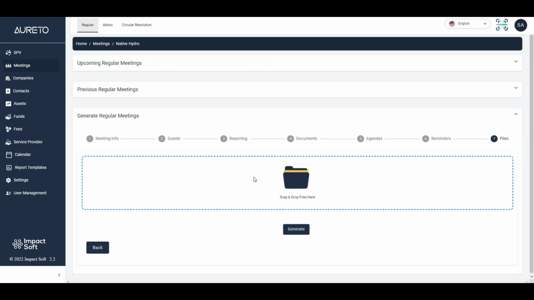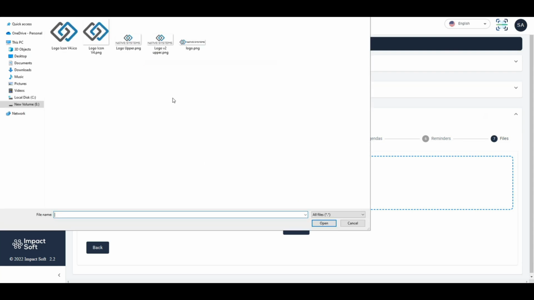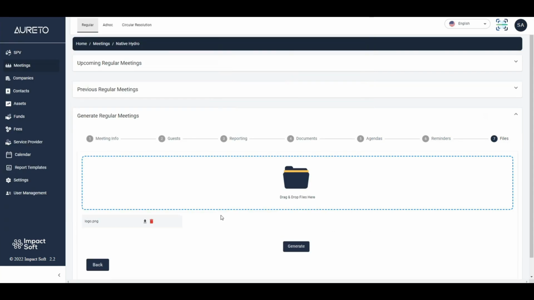Next, we have the attachment here. If you want to attach some documents to the regular meeting, you just have to click it and then take some document, and it will be attached here. If you want to download it, you can download it, and if you want to delete it, you can delete it. Now you just have to click on the generate button to generate the regular meetings.